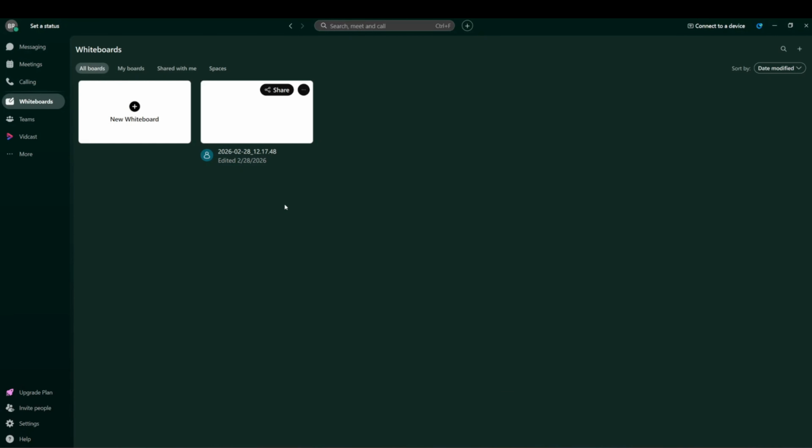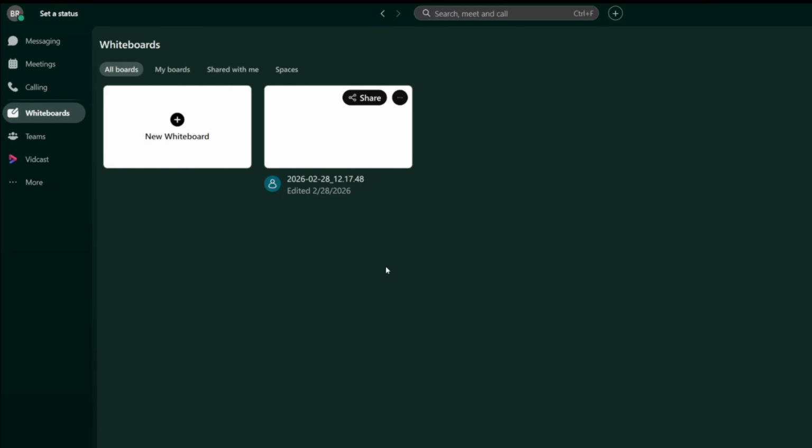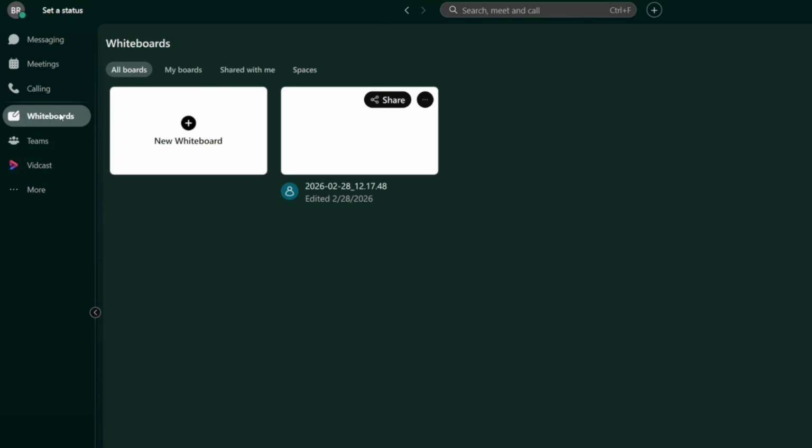Today I'm going to be showing you how to share and export your whiteboards on the Webex app. So on the left-hand panel, you can just click on whiteboards and select the whiteboard that you would want to share or you would want to export.